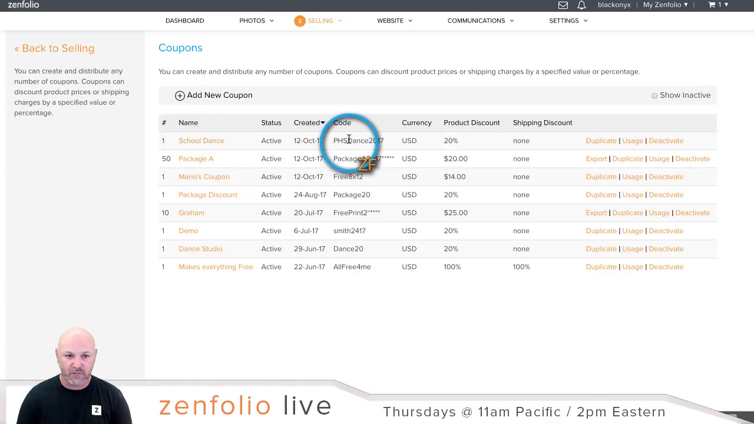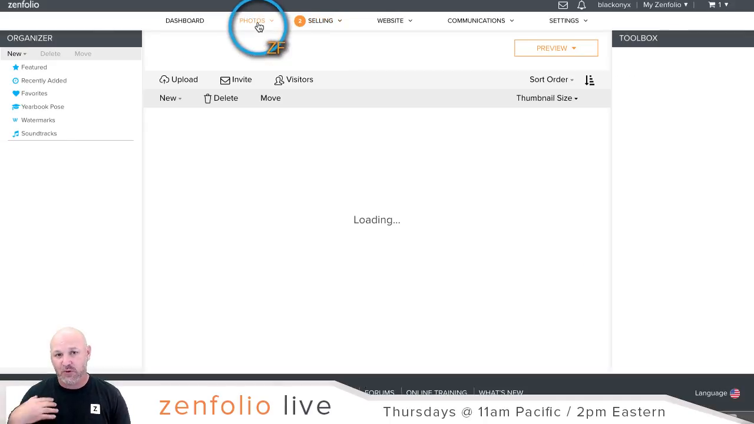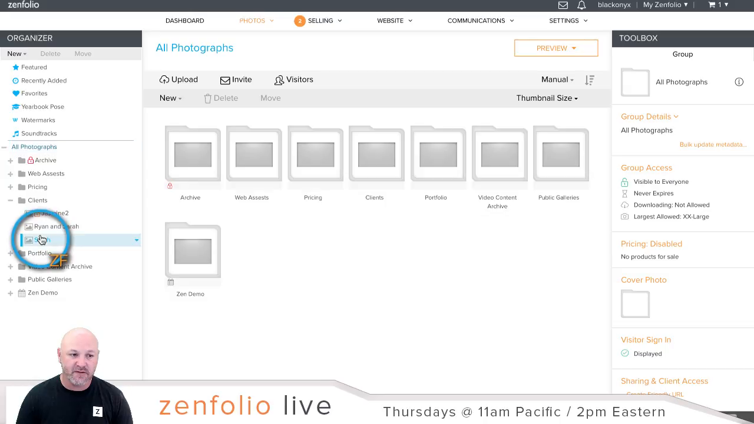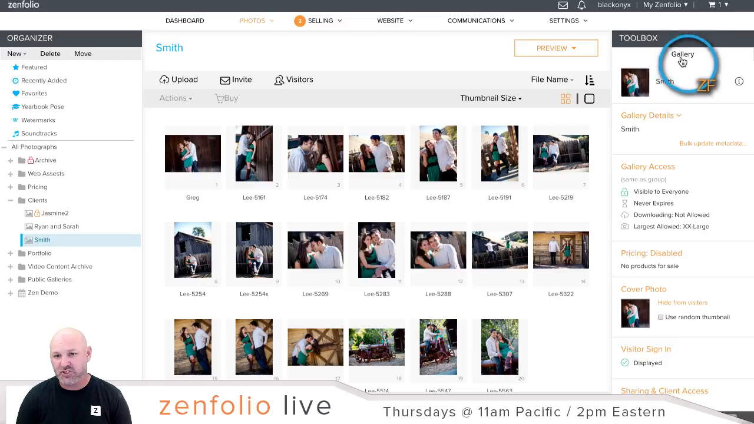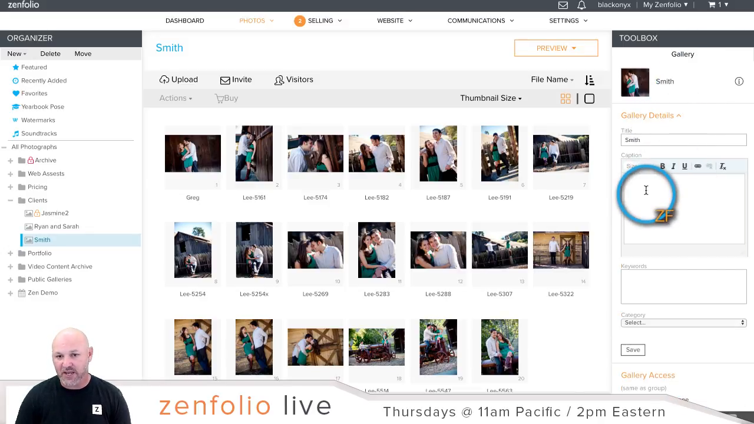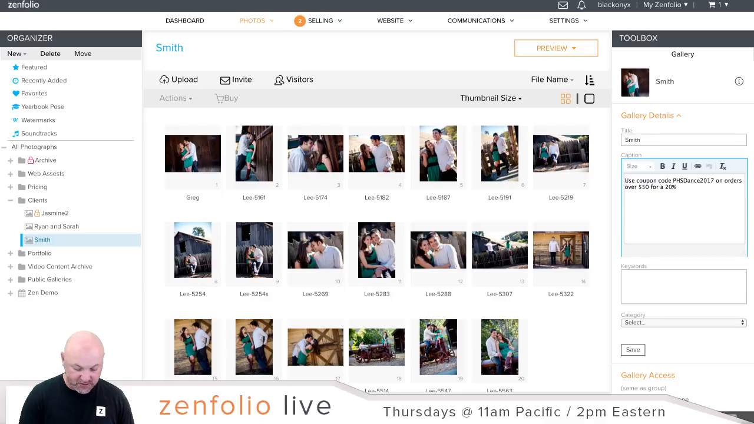There's that coupon code right here, and we've already copied it. So now let's go back to the gallery and put that information in the gallery for everybody to see. I'm going to click on the Smith gallery right here. Over on the toolbox side, you want to make sure that it says gallery. You don't want to do this on a photo; you want to do this on the gallery. You're going to go to gallery details, and in the gallery caption right here, you're just going to add some text. Use coupon code on orders over $50 for a 20% discount.